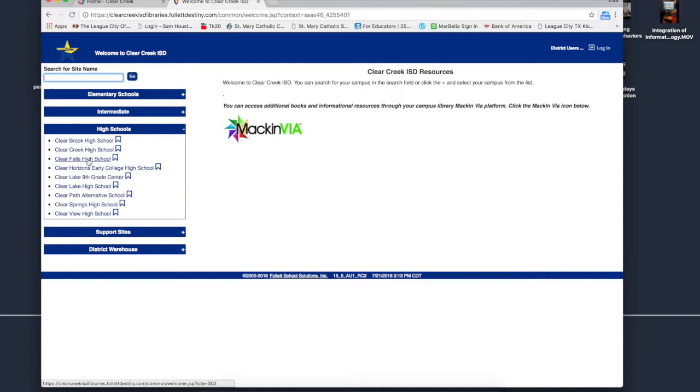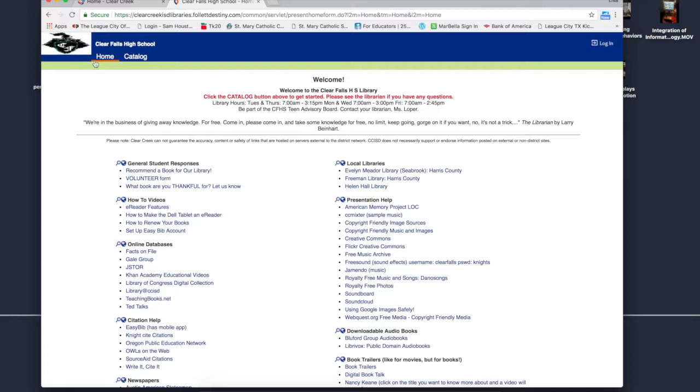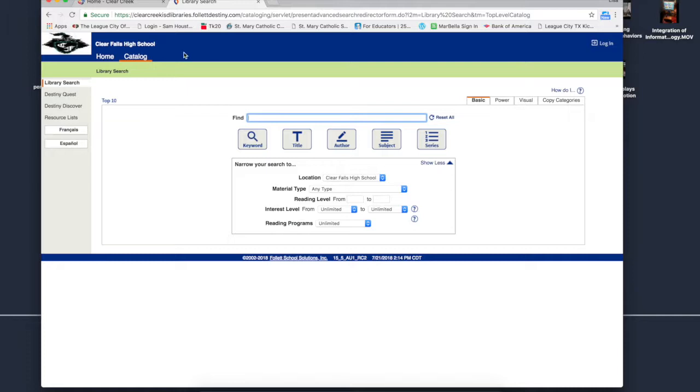It welcomes you to the library's page. With this orange bar underneath home, you will see that that is the home page for the library. You know that you're in Clear Falls because there's our logo and our name. But for now, we're going to access the catalog. When you click on the catalog icon, it provides you a search bar with the different types of searches that you can conduct, as well as the different ways that you can view the catalog.